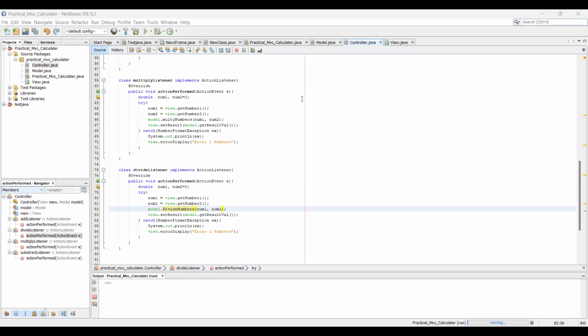So that's all. This is our MVC calculator. If you have any error or need any clarification, contact me by email. I mentioned that in the presentation.